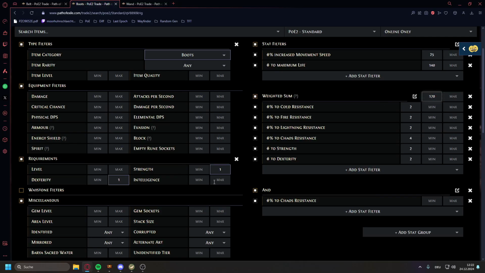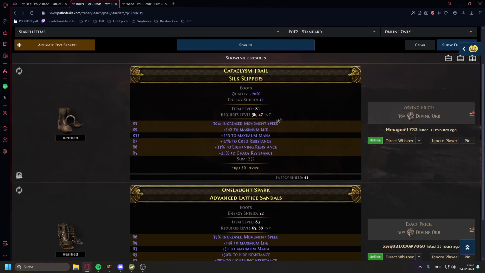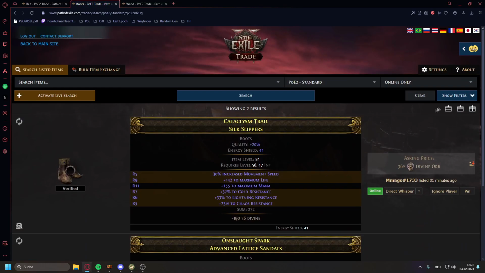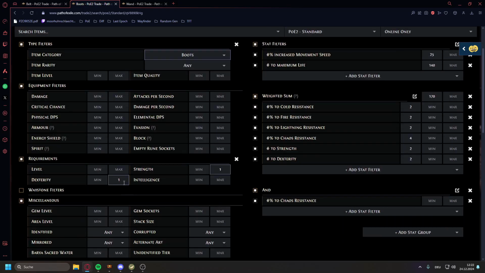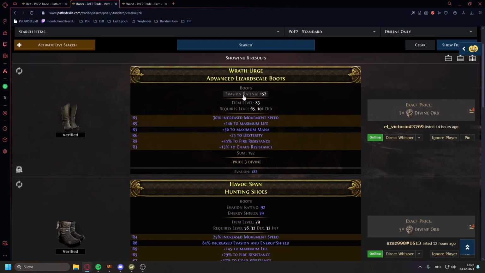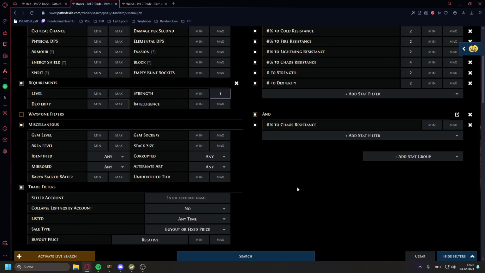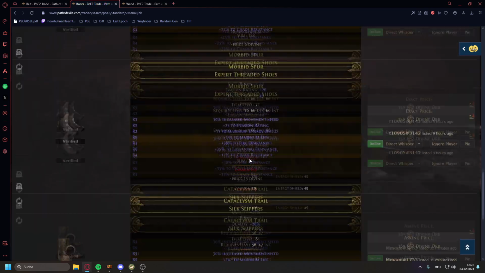Also, I am looking for energy shield based boots, so we put the strength and the dexterity requirement to 1. 0 does work also, I do think, so you can do either of those. And now I say, well, these are a bit expensive, so I'm fine with hybrid intelligence and evasion boots or pure evasion boots also. So we drop out the dexterity requirement here.